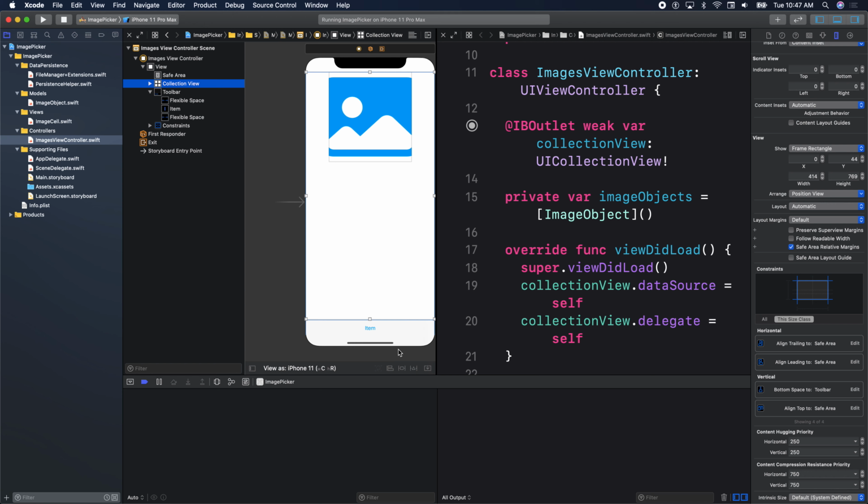So what we've done so far, we've fixed the height constraint on the collection view, it needs a height, and we centered our bar button item, okay? And then we dragged in a toolbar, okay?